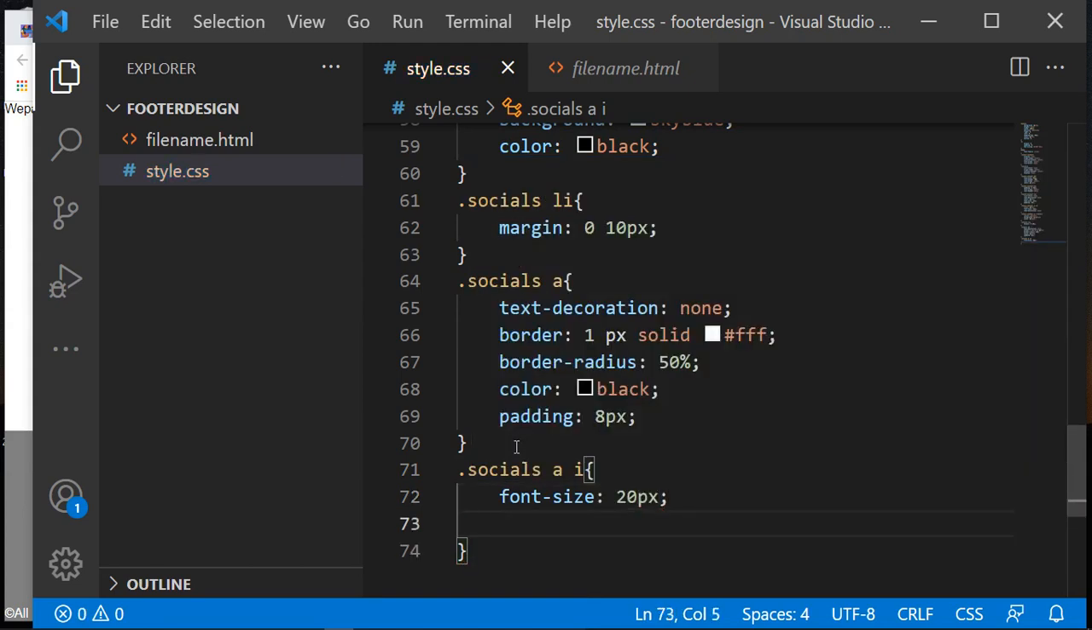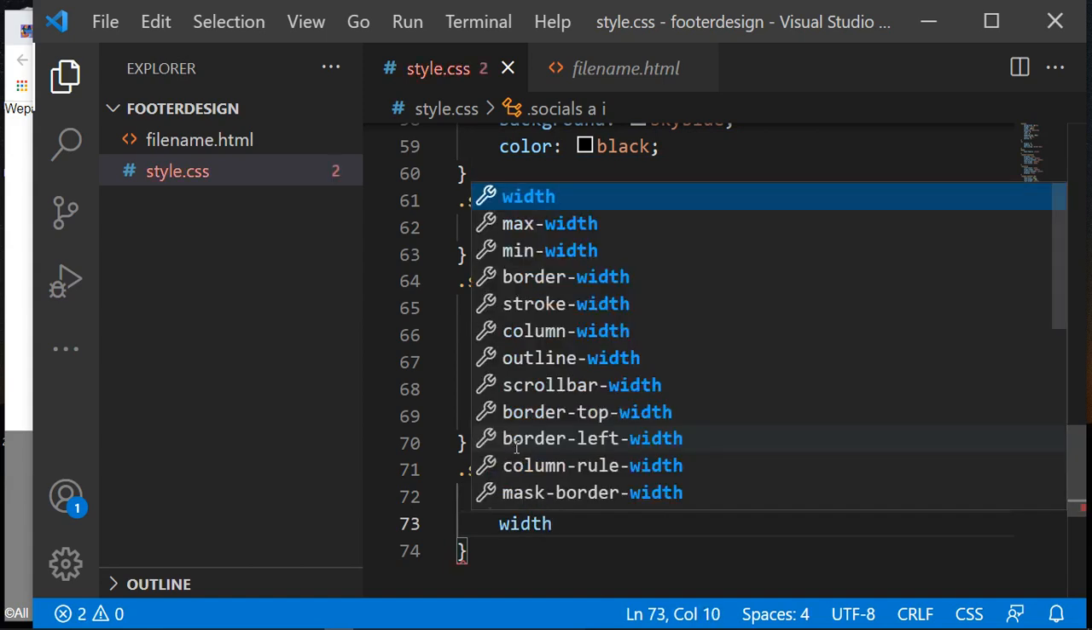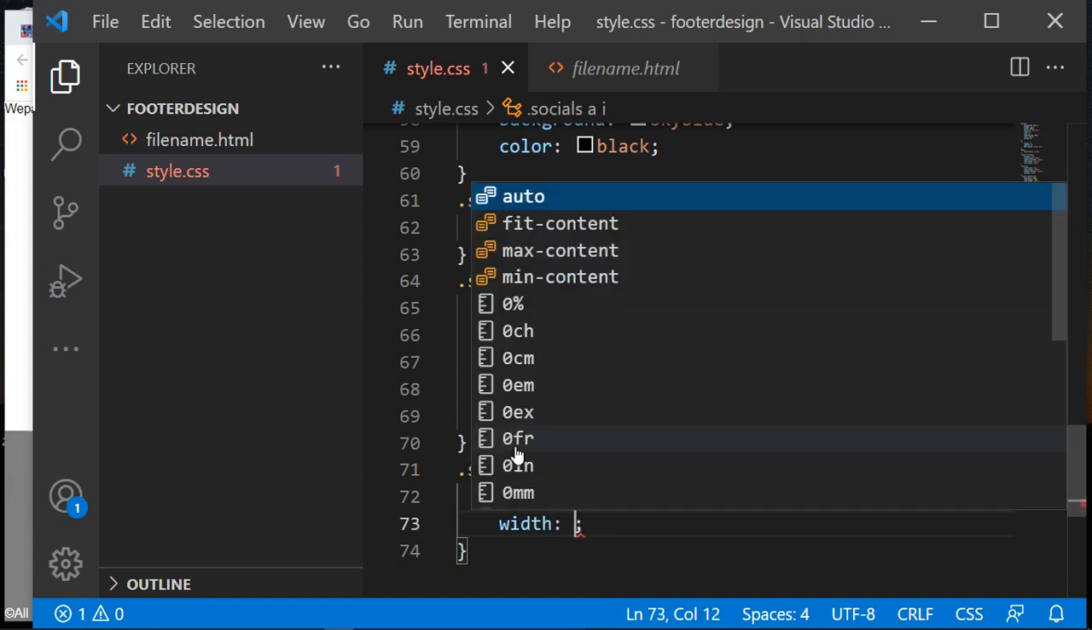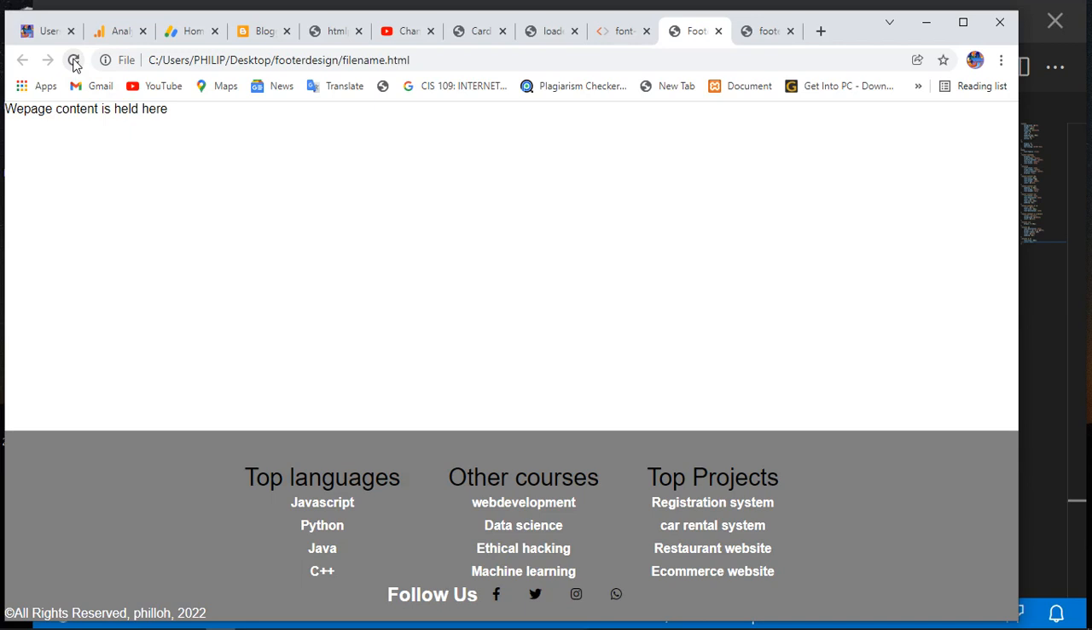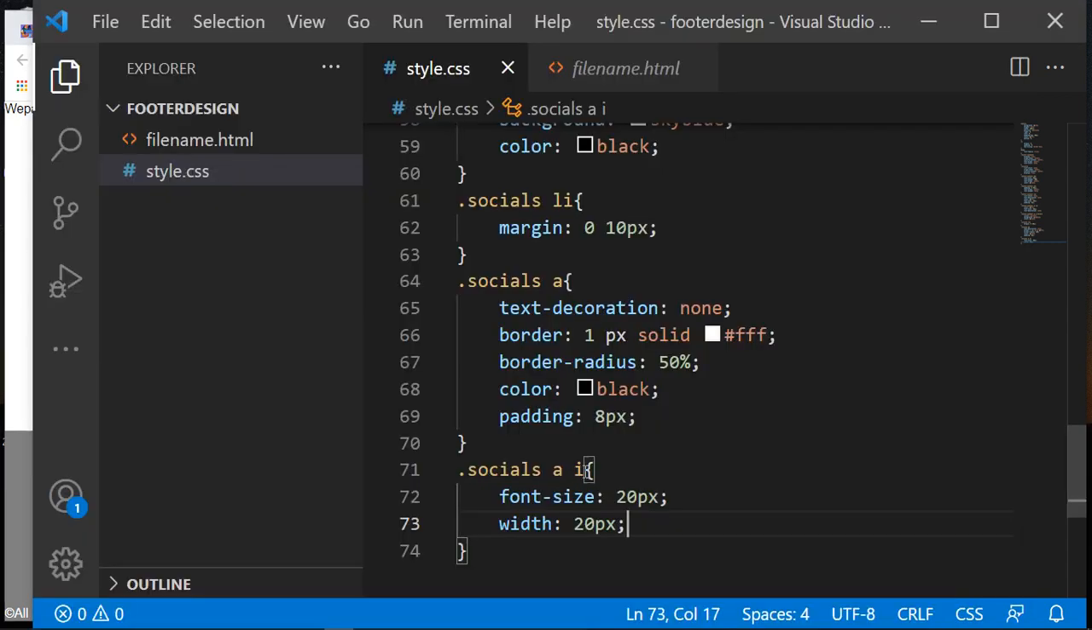You can have the width, which is set to 20px. Let's see. After you refresh, you see the increase in size. After that, you'll also need to see, when you click on the link or when you click on this, what happens.